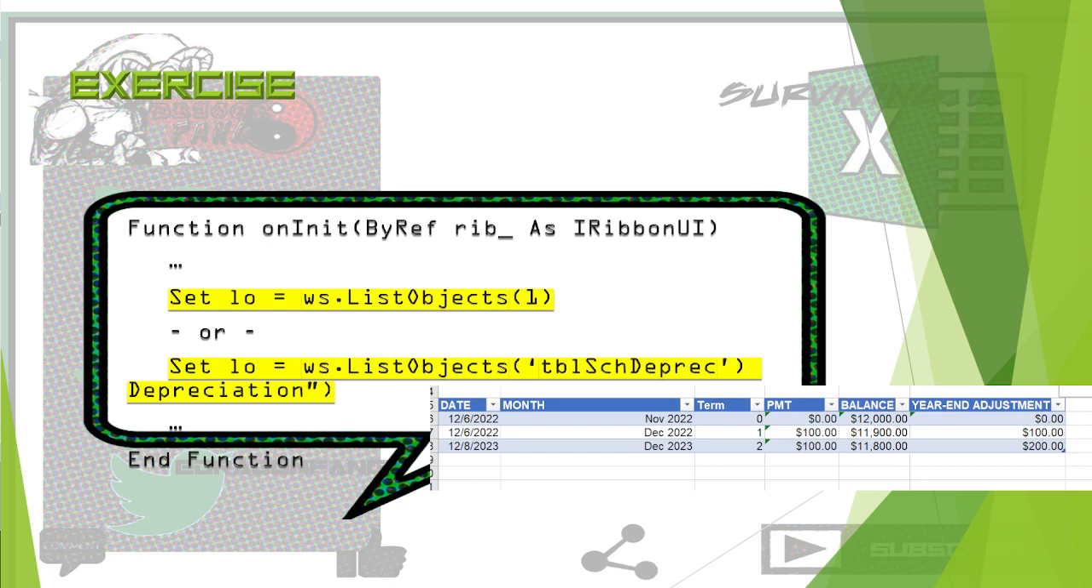The list object works about the same way. So you can have a lot of list objects within your workbook. Or if you've named it, you can reference its name. Now, I'm going to take this opportunity to go over how you name your list object.